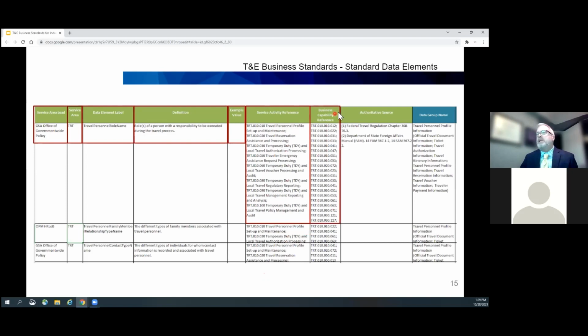Next, you can see the business capability reference. So you can see the number of capabilities that this particular data element is associated with. In this example, you are not seeing all of the capabilities associated, but you can have a general idea that it is associated with quite a few. We have those in the 10.10 activity area. We have those in the 10.20 travel reservation assistance and processing, and 10.30 TDY and local travel authorization processing.